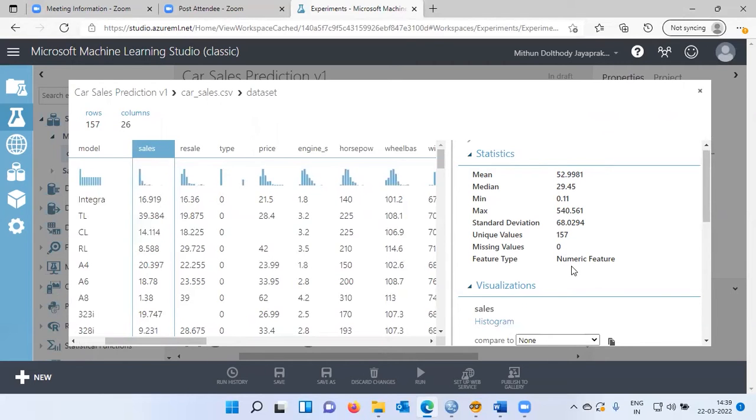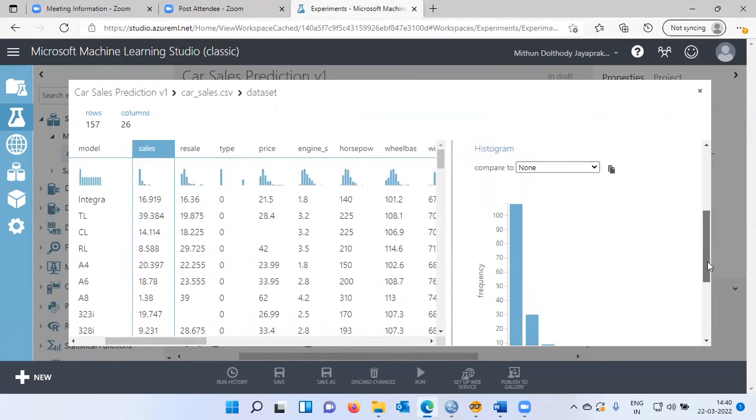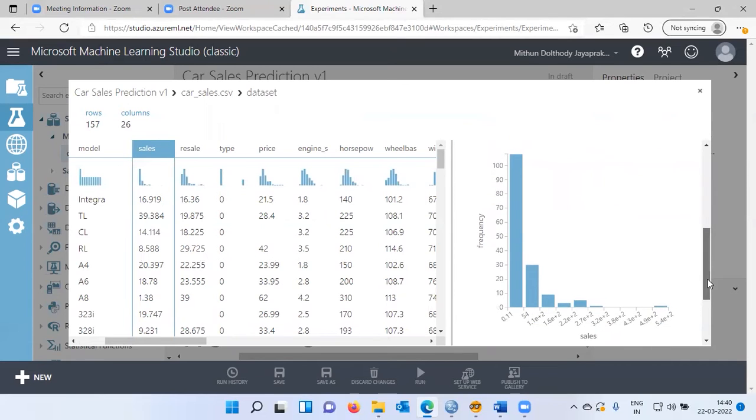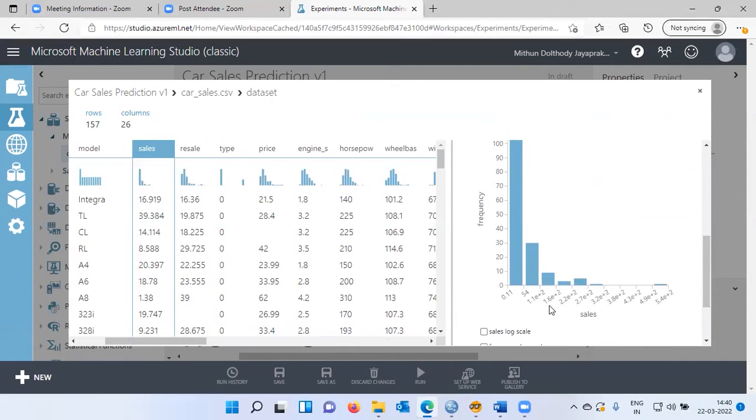And what is the feature type? It is a numeric feature. Please remember, when you want to use a linear regression model, the dependent variable must be a scale variable. It has to be a numeric feature. If I scroll down, you can see here, it produces a histogram for the variable sales. So this is a histogram.